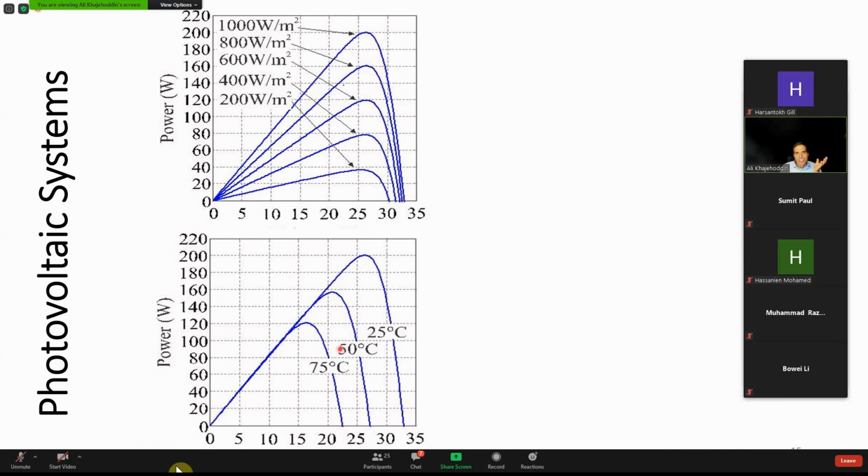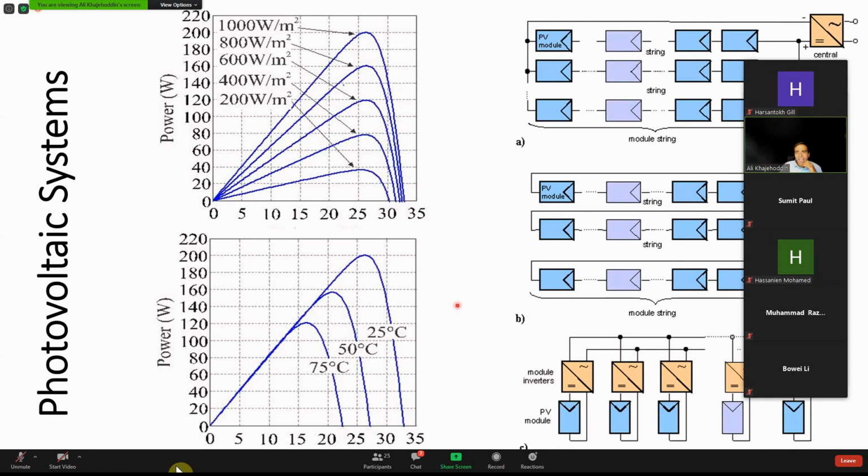So the temperature changes, the radiation changes, the characteristics are always changing. There might be partial shading on the PV panels. So what can we do? We have different panels. Let's see what the difficulties are. In one model, they call it central inverter. They just connect these panels. This is one panel, or module. They call it module or panel.